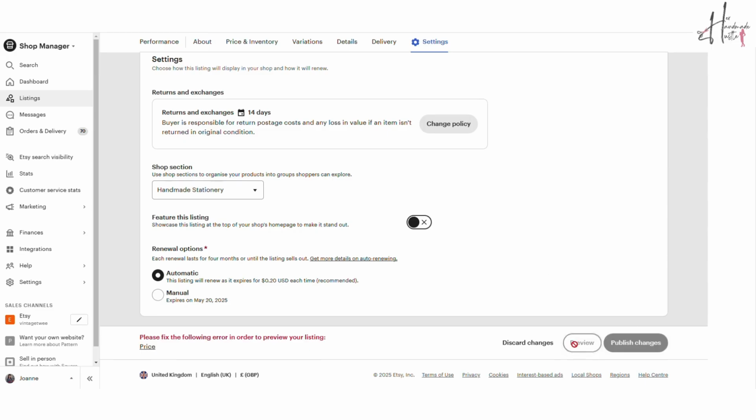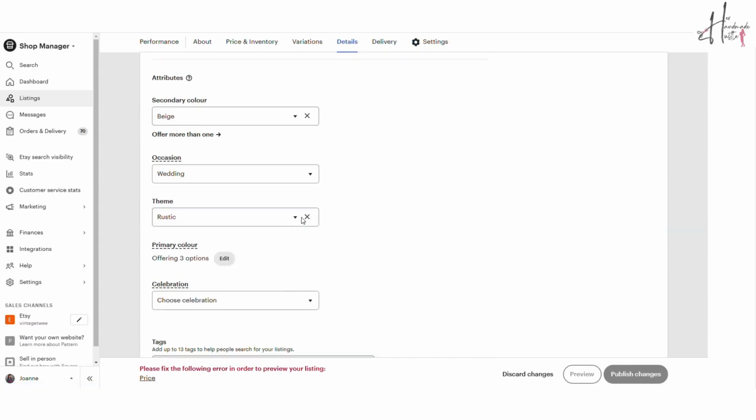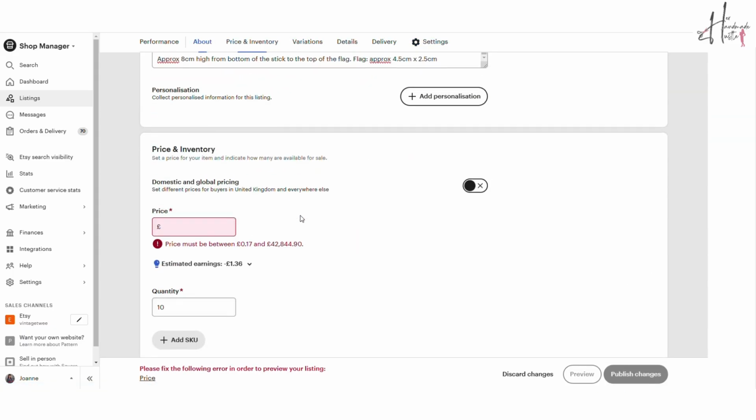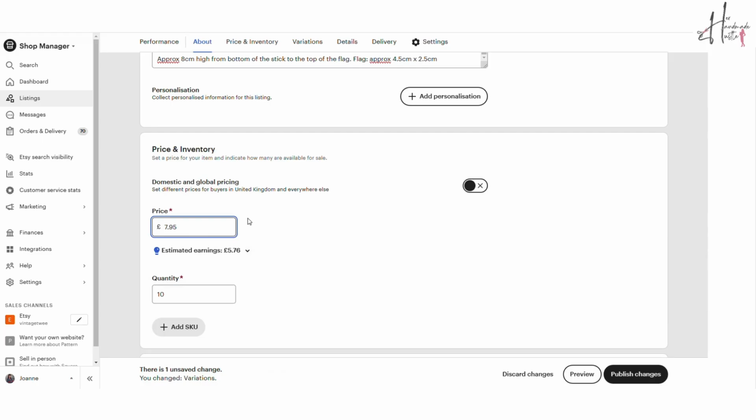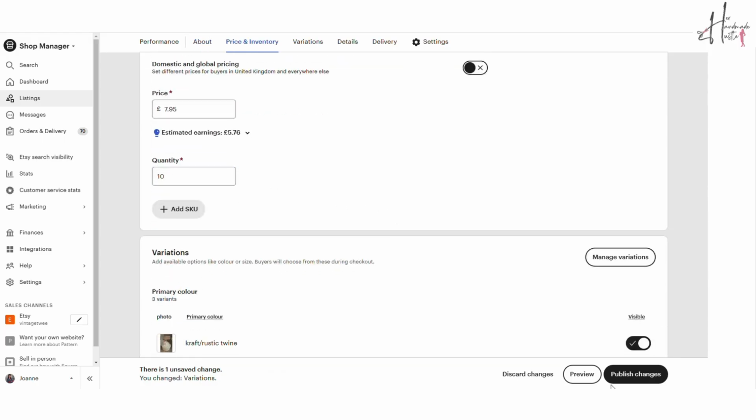Okay, then you can preview it by pressing this button here. Make sure everything is as you want it to look. Oh, it's telling me here, please fix the following error in order to preview your listing. So price. So if I go up, it's telling me that my price is not good. Let's have a look. Oh, I've not set a price in there. I mustn't have saved it. So £7.95. Okay, let's try again.